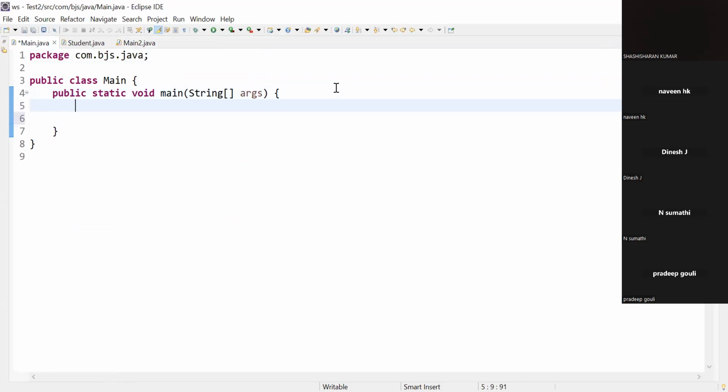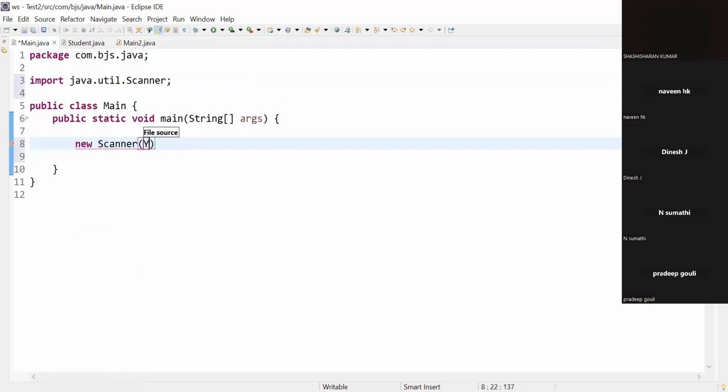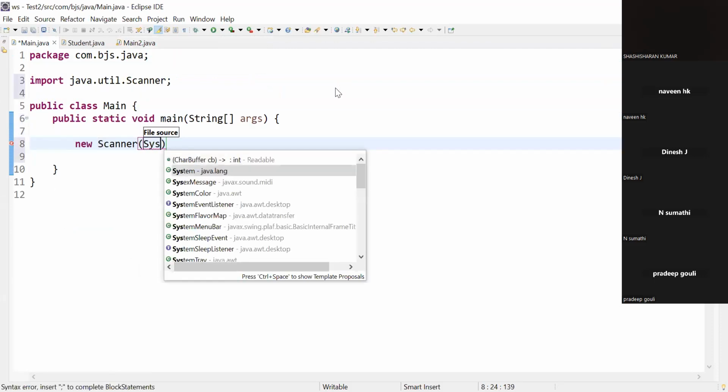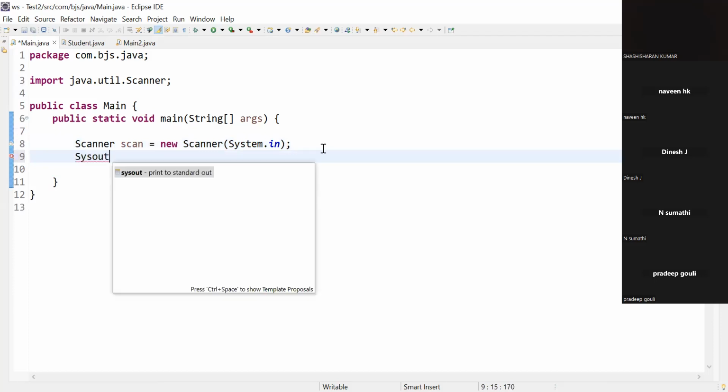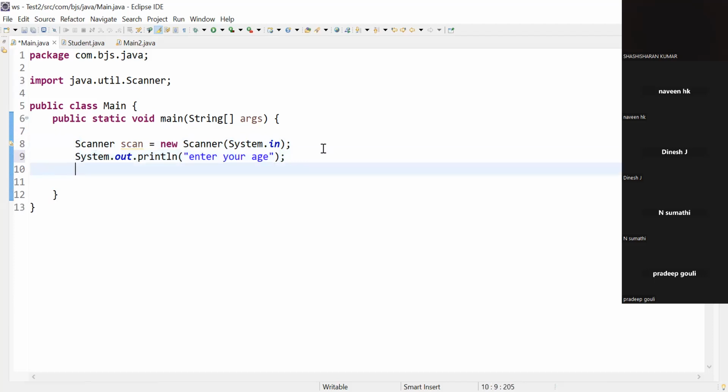Yes, guys. So let's perform the same operation. First, I'll tell Scanner, System.in, and I'll create a reference scan. I'll ask the user to enter your age. Now I'll write here int age is equals to scan.nextInt.